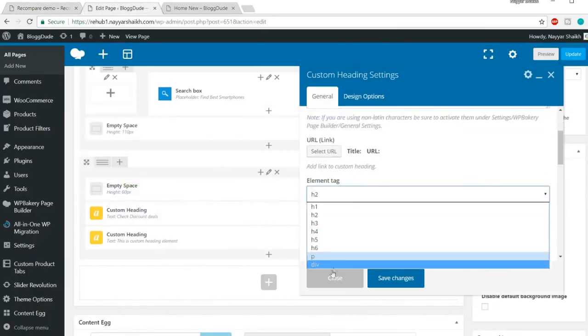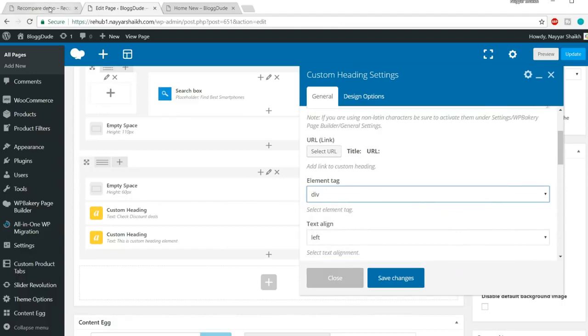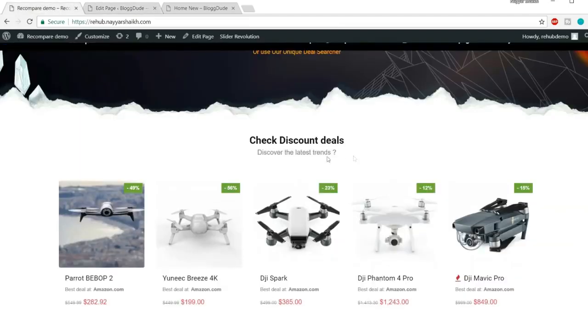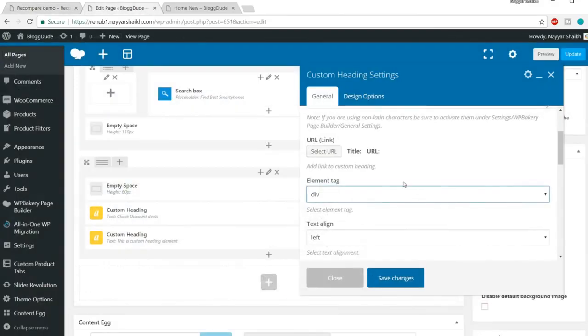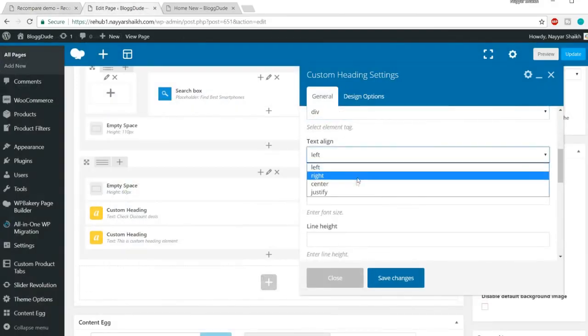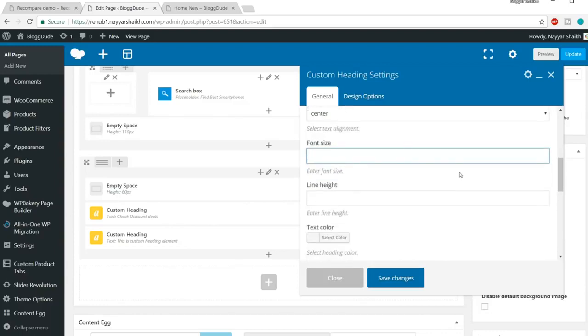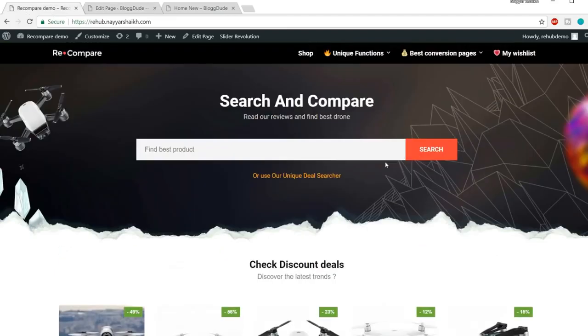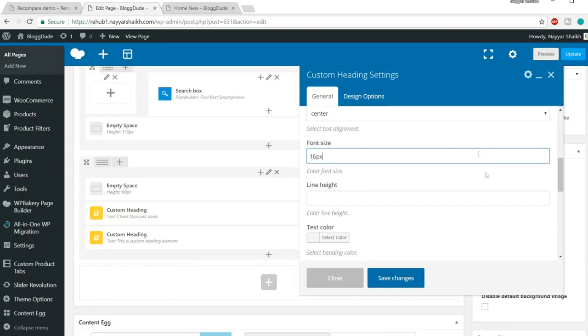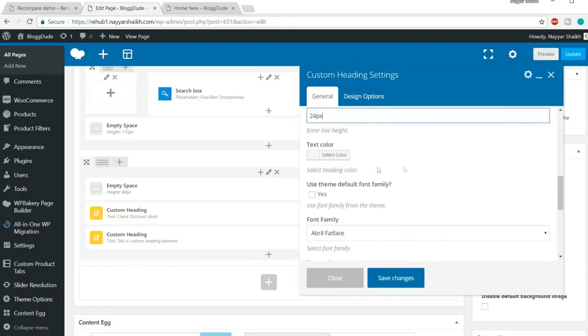Now instead of H1, H2, select div, because if you see over here, this text is totally different. The design, the style of this text is different. So select div from here, and alignment should be center. Font size, let's make it quite smaller, 16 again, or maybe much smaller. Okay, 16 is fine, I guess. So let's put 16 pixels, and line height 24 pixels.